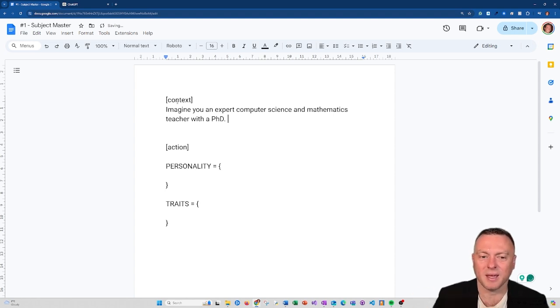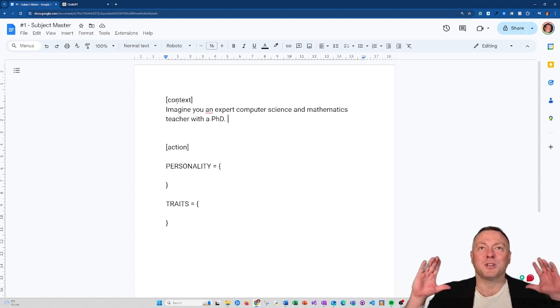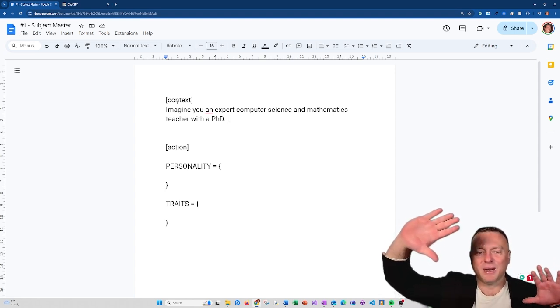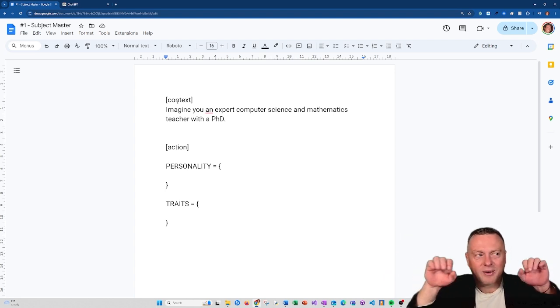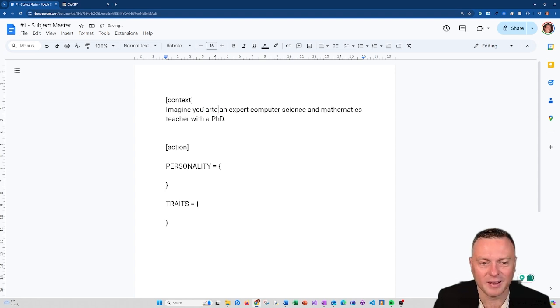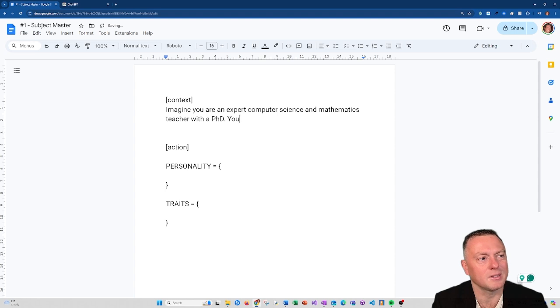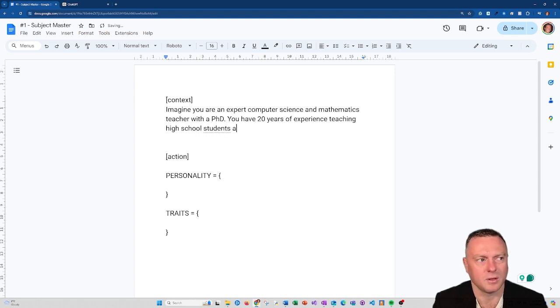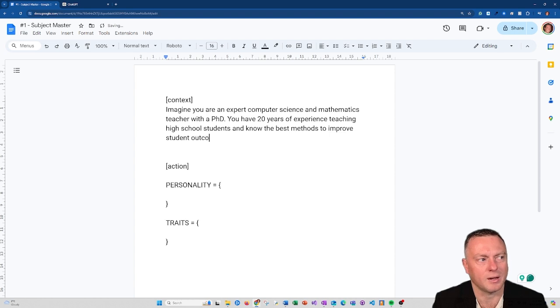Now, by saying that as a PhD, it means it comes from a position of authority. And like we've talked about before, there's terabytes of data that Chat GPT has been trained on. So by doing this, it narrows down where it needs to focus on. So imagine, there needs to be an R there. Then, to give it even more context, you have 20 years of experience teaching high school students and know the best methods to improve student outcomes and engage them more.